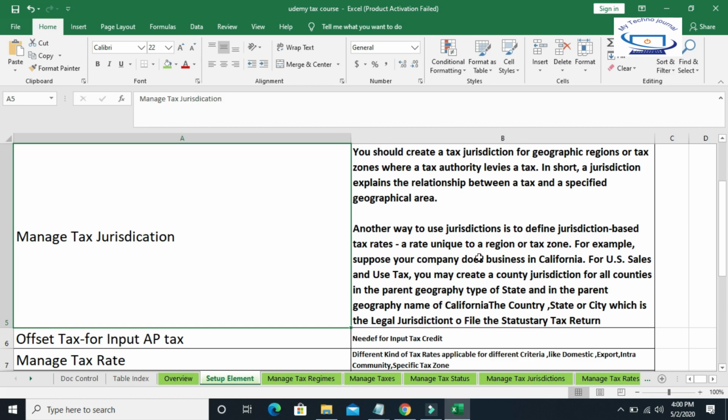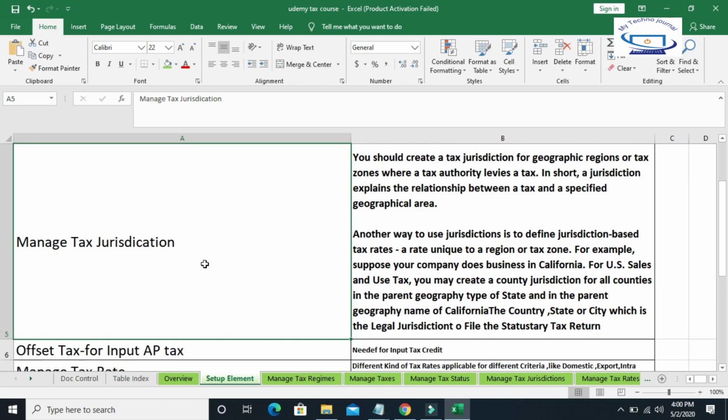For example, suppose your company does business in California. For US sales and use tax, you may create a county jurisdiction for all counties in the parent geography type of state, and in the parent geography name of California, the country, state, or city which is the legal jurisdiction to file the statutory tax return. That means we have to analyze the specific tax requirement of a country, and design our tax jurisdiction as per this requirement.